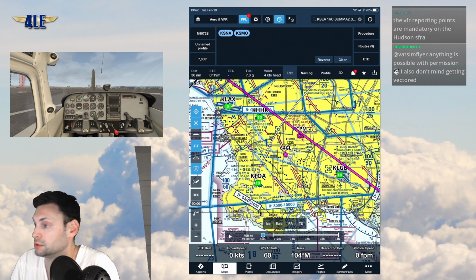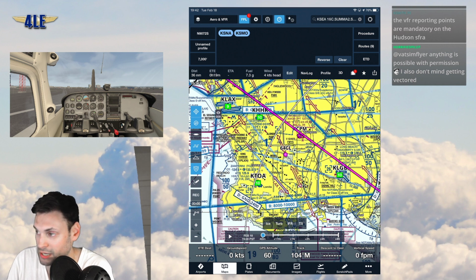Let's see here. Did I miss anything? This seems like one of those circumstances where sending it IFR would be easier. It would potentially be easier, Horrified Pilot, but if you're not instrument rated, that makes it a lot harder to do.